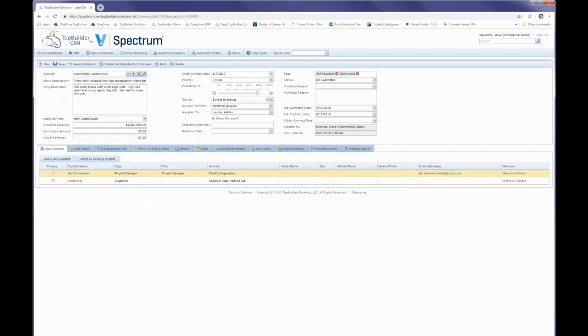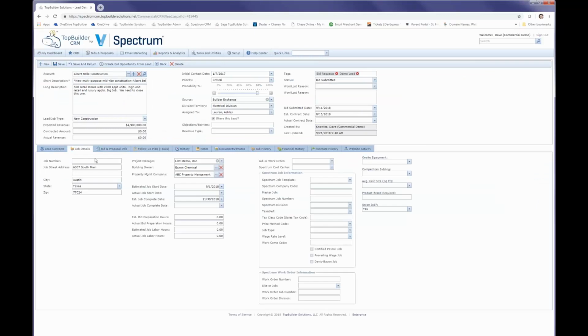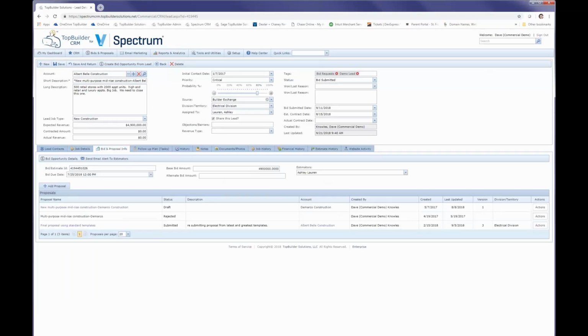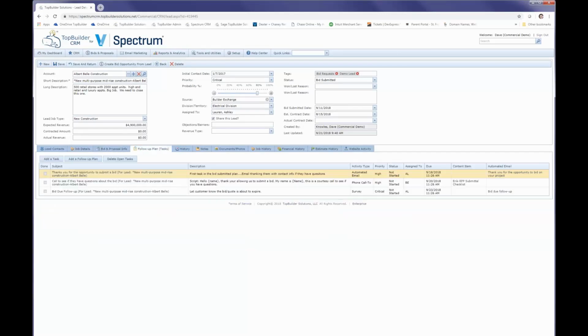So here's the job details that we were showing. Here's our bids and proposals. I'll come back to that in a second, where you assign estimators. You can alert the estimators that they have a job. You have your bid due dates. You have your follow-up plans, and this is the workflow. So as I move them through the different statuses, okay, you will see that the workflow changes. So if I move them into job awarded status, which I'll do in a minute, and we'll send that over to Spectrum, you'll see these tasks change.